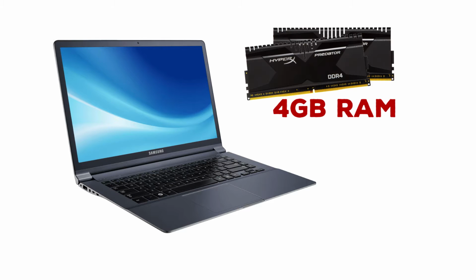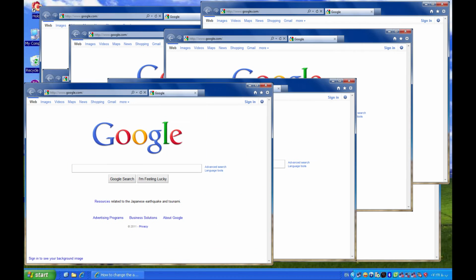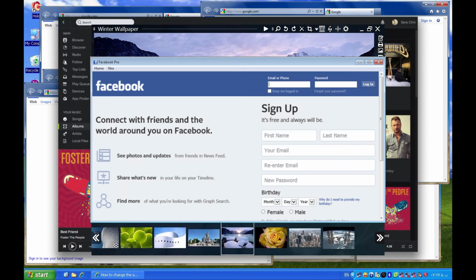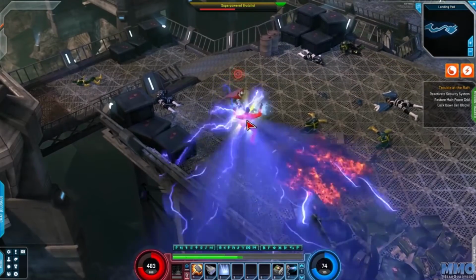I'm going to go and get a laptop with 4 gigabytes of memory, and I'm going to be able to have 10 browsers open. I'm going to be able to stream music, look at pictures, look at Facebook and look at videos. I may be able to play a few online games as well.